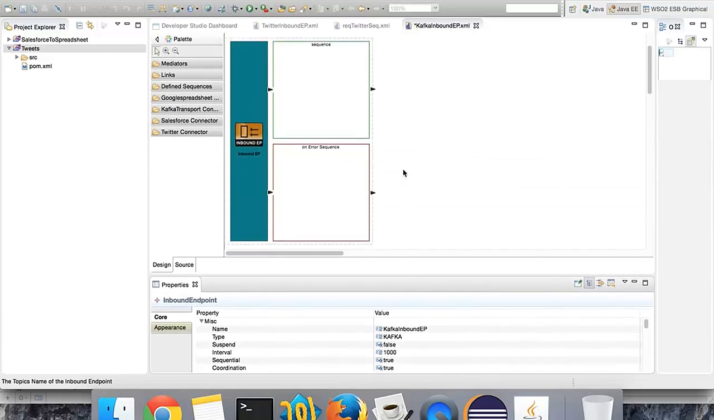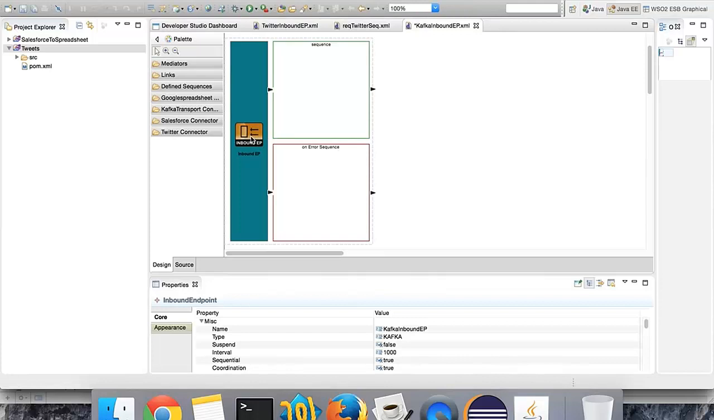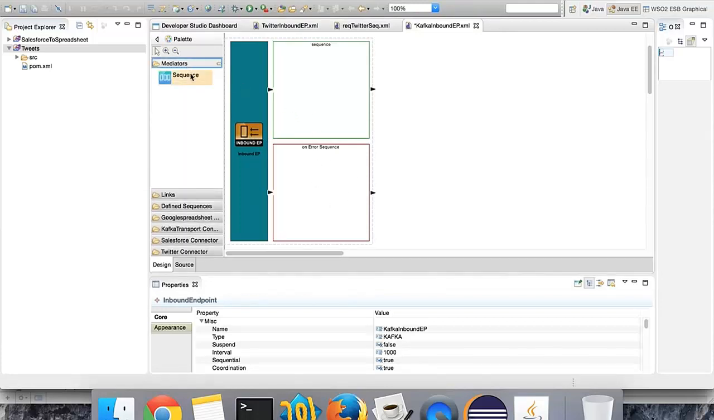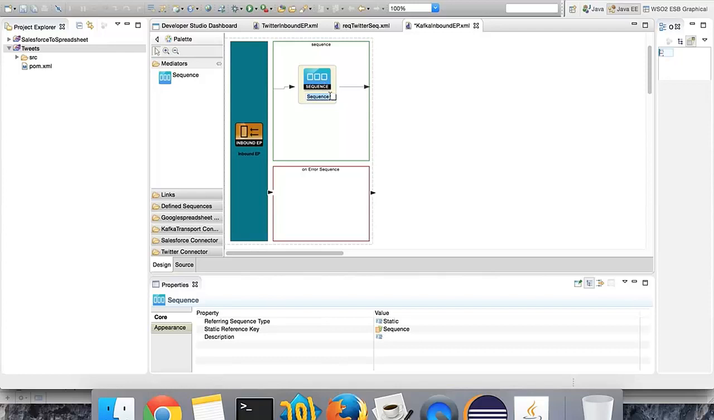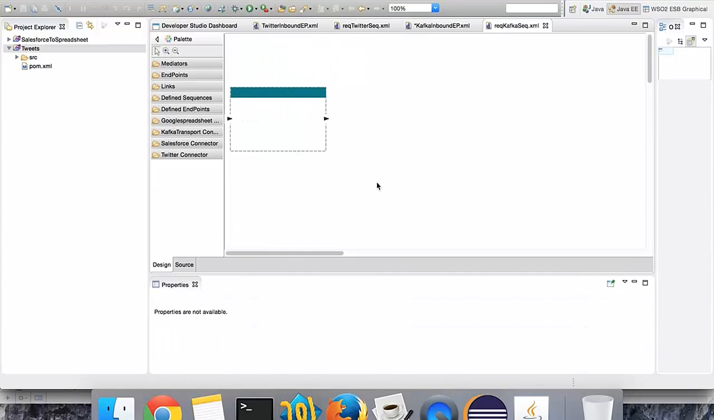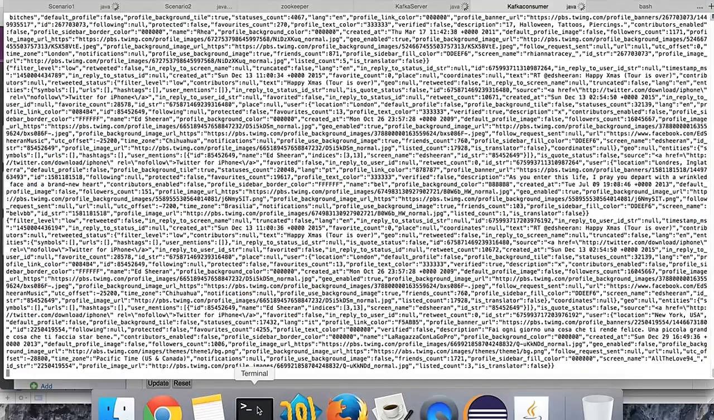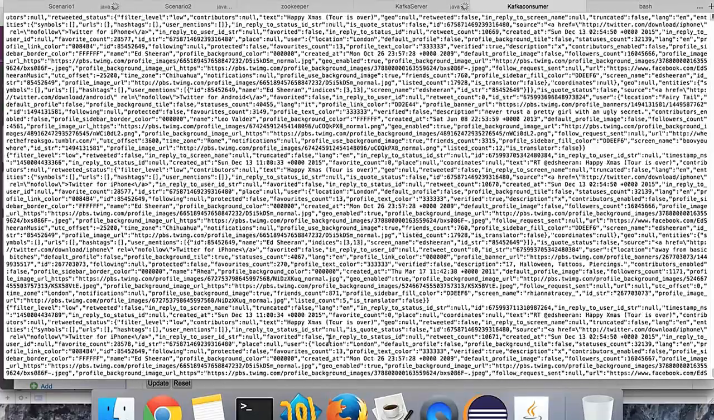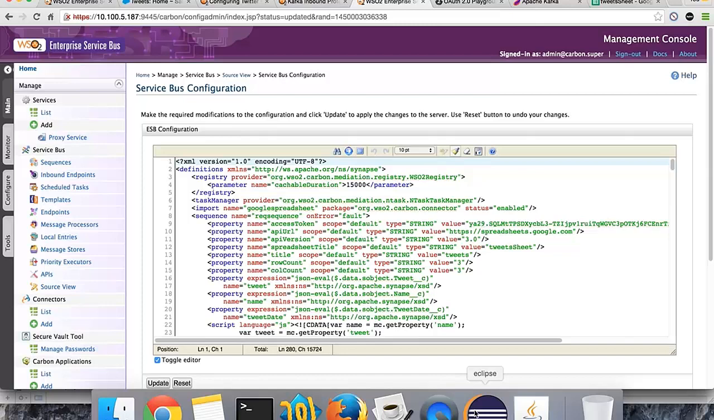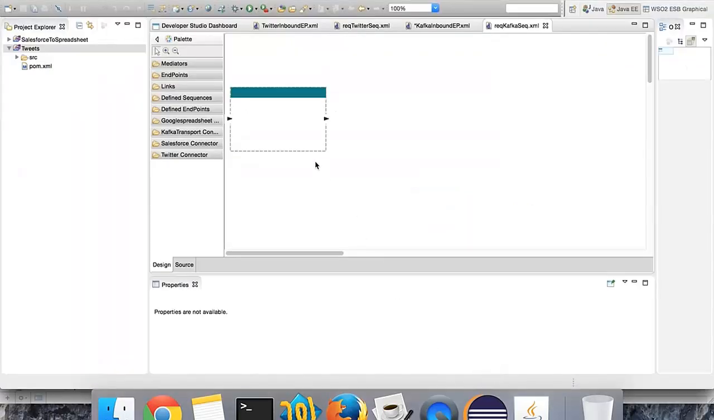Now, as you already know about this inbound process, an inbound endpoint injects the message into a sequence. So here I need to create a sequence. I will give the name for the sequence. Now double click. After getting this message from the Kafka broker, we need to send those messages to Salesforce CRM. This is a JSON format message, and in this JSON message we need to extract the tweets and the user name.